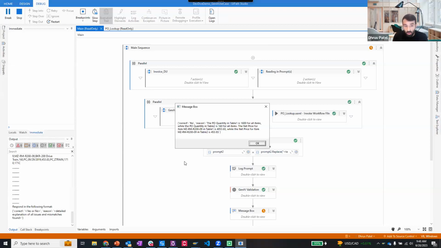Just for this demo, I put up a message box so we can take a look right away at what generative AI responded back with. And it did it pretty quickly. It says here, nope, there was no match in terms of the two tables. The reason was the PO quantity in table 1 was 1,600 for the items, while in table 2, it was 160. And the net price for table 1 was 4,053 when it should have been 453.